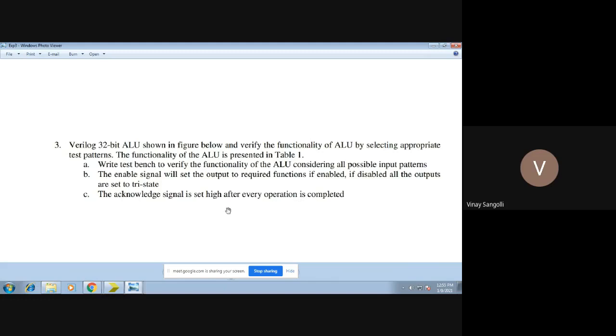So friends, we are required to do 3 important things in this experiment. The A part is simple. You already know the A part, that is we should write a test bench. The B part is that in our ALU, we should put an enable signal. If that enable signal is high, then it should perform the functions. And if it is not high, then it should go to some tri-state. The tri-state could be either unknown or high impedance, any one of them.